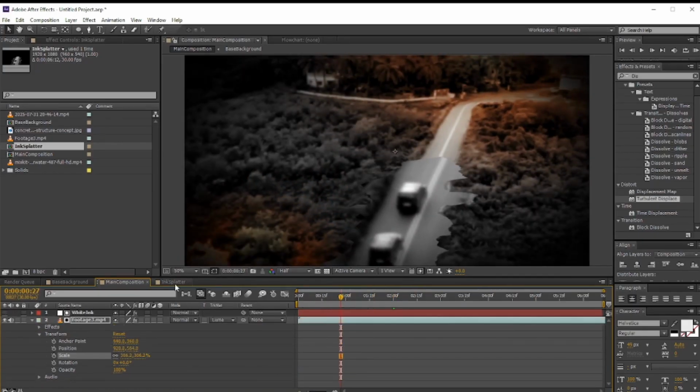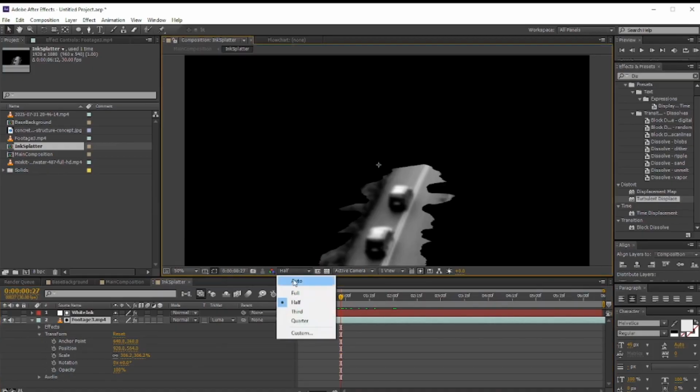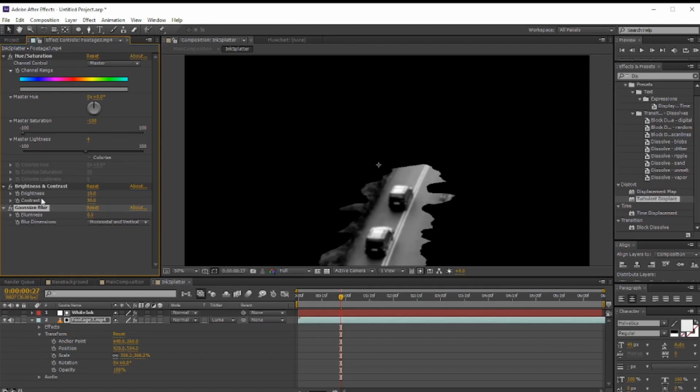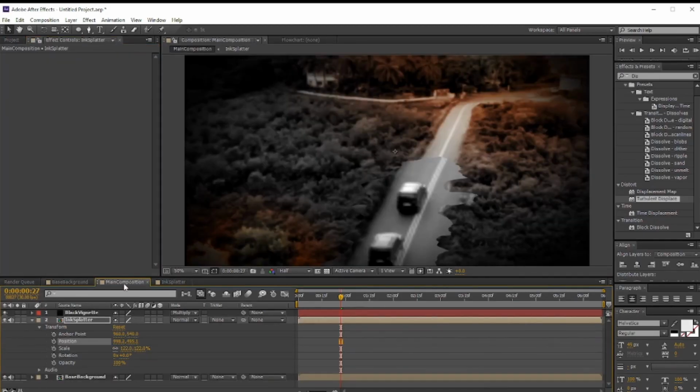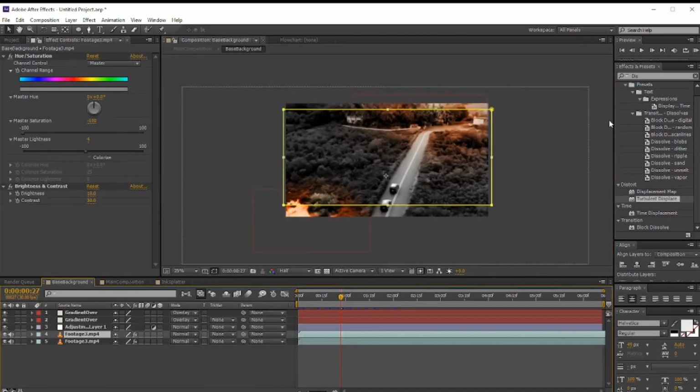It is looking blurry because the main footage has the Gaussian blur applied to it. So let's go and remove it. Let's go back to the main composition and apply the Gaussian blur to the background layer because we want to keep the masked layer in focus and the rest of the footage blurred.